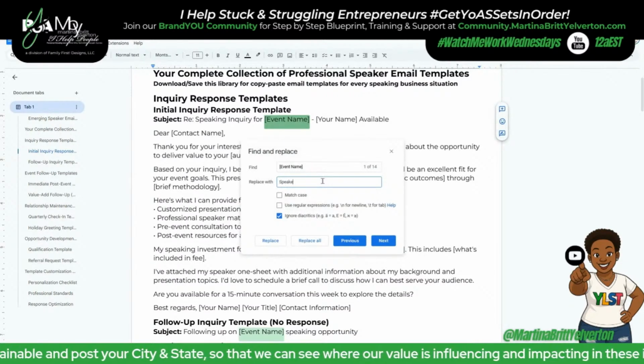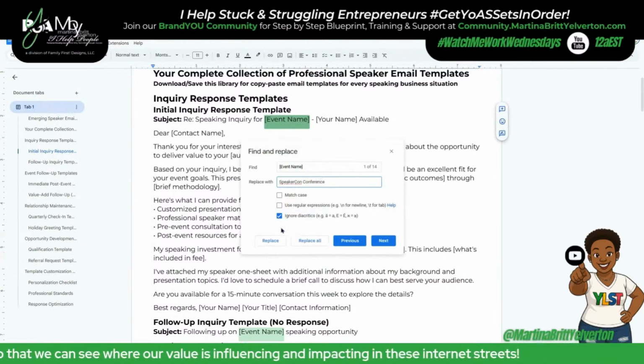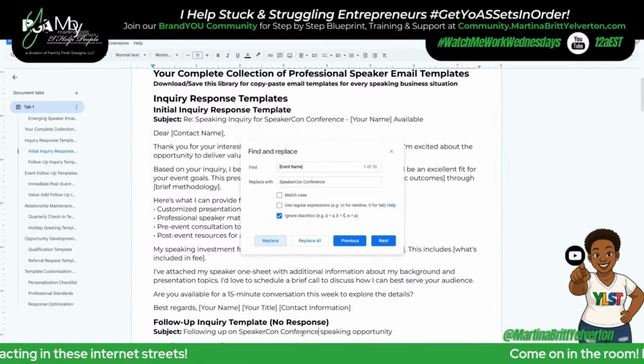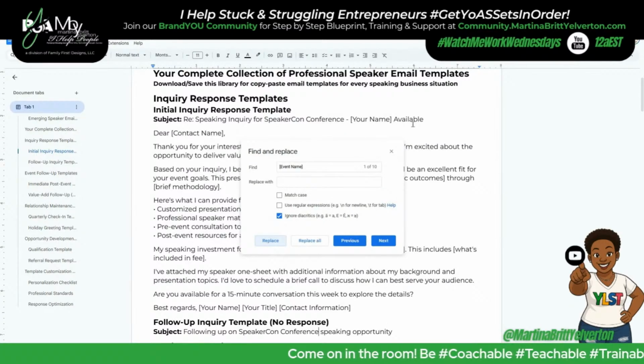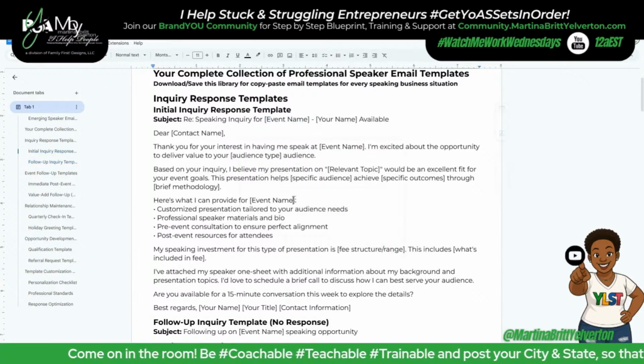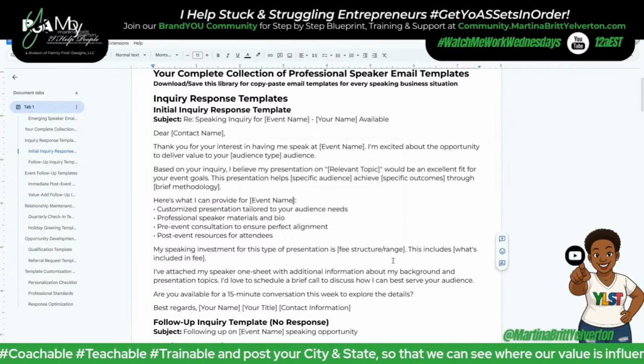So say we're talking about SpeakerCon, right? You want to say replace it there, replace it in the next place, replace it in the next place, replace it in the next place. See how it's just plugging it in? Okay, that is what you want to be able to do to ensure that it shows up each and every time where you want it to show up, right? So that it is consistent. So now the sentence would read complete, right?